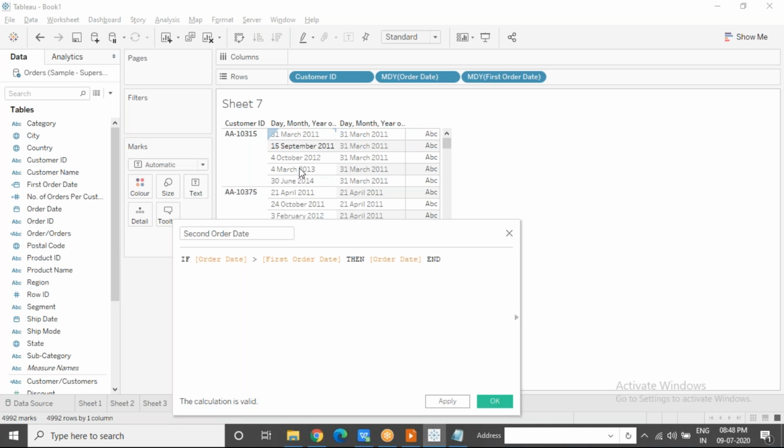But do we need all the dates which are greater than the first purchase order date? We don't need each and every date that is greater than the first order date. We need only the minimum of that, right? We need only the minimum of that list. So we will simply wrap this whole thing around minimum.